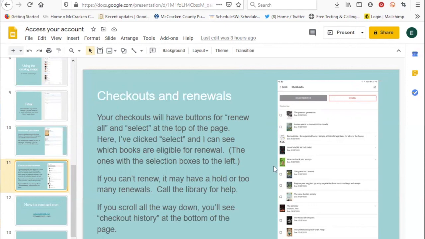Again, it could be that something has a hold on it. That means someone else has let the library know they want it, and we can't renew those either. So if you get this, you can call the library or come in, and we may be able to put a hold on it for you. So it doesn't necessarily mean you definitely can't, but you can't do it from the app if you don't have this box. You just click that box, a check mark would show up, and you would renew selected.